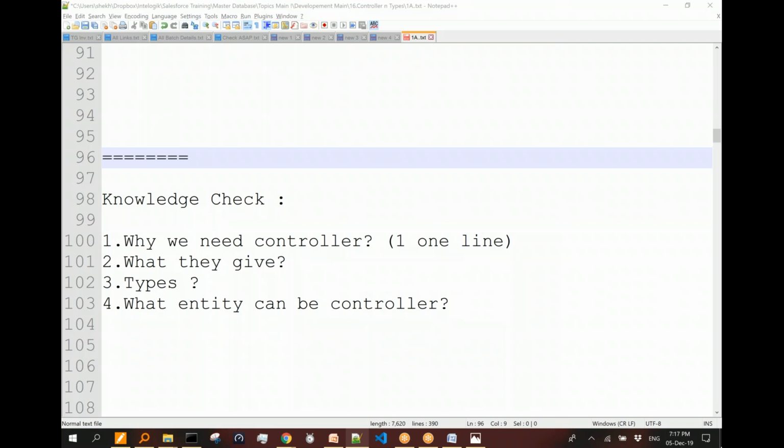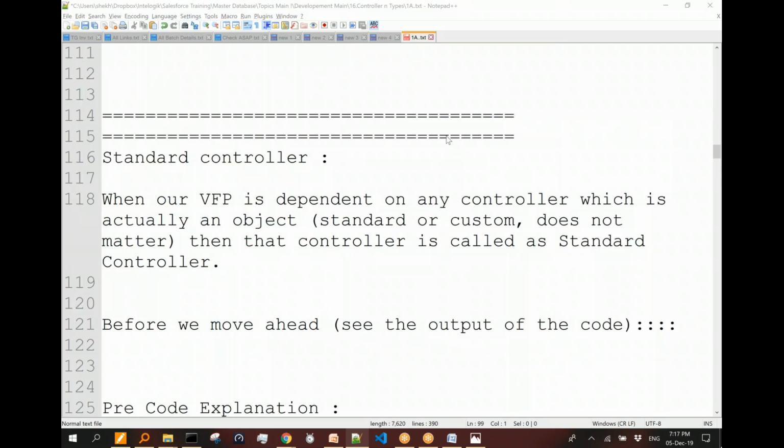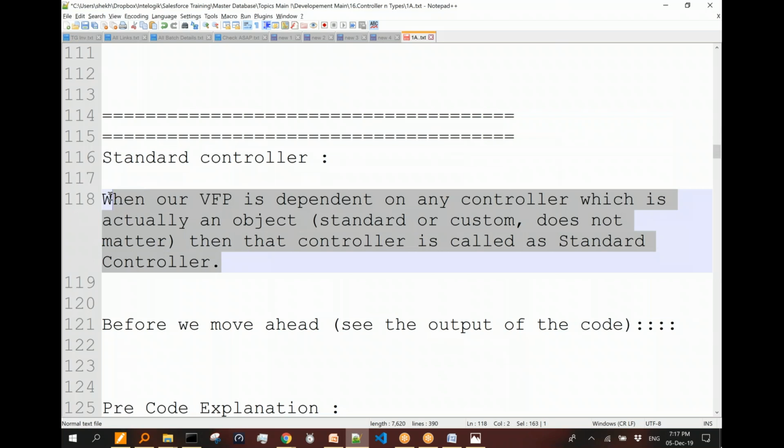Let's see what the standard controller is. Our Visual Force page is dependent on a controller which is actually an object, standard or custom. Doesn't matter, by the way. But if it is dependent on an object, then that controller is called a standard controller. Before we move ahead, see the output of the code that I'm going to show you.